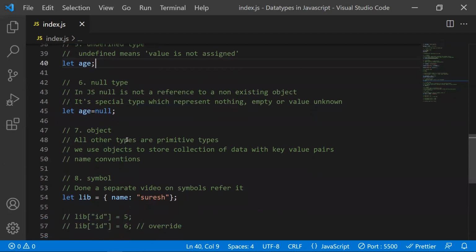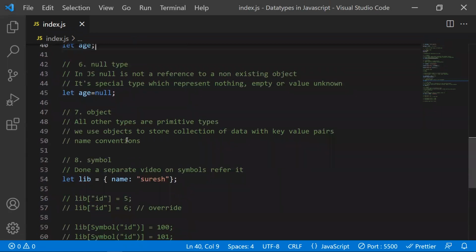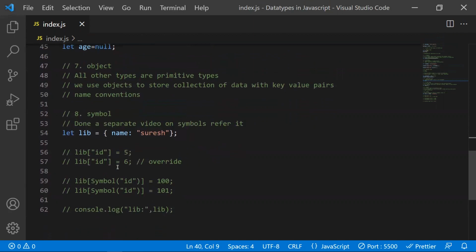Null means that if you don't know which value you want to assign initially, you can give it a null value. Or sometimes, if you don't want to access it, or you don't want an object to take memory, then you can assign a null value. In those cases, null will help us. So this is the sixth data type.